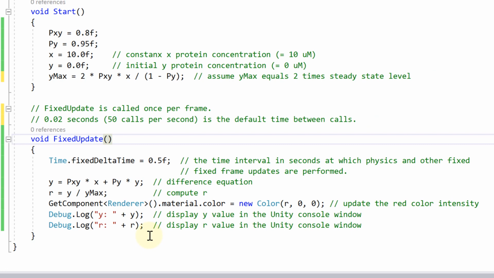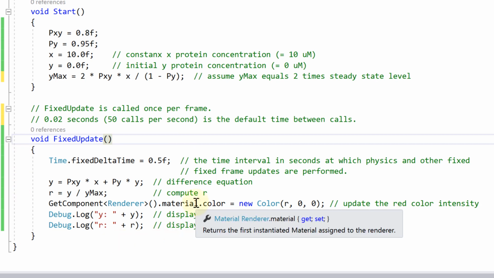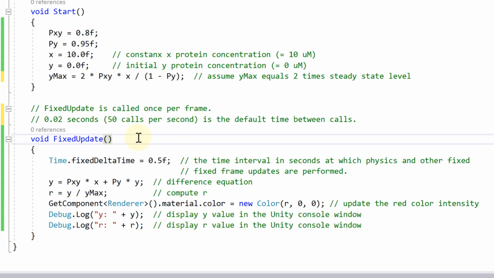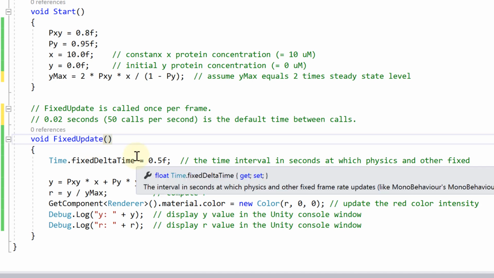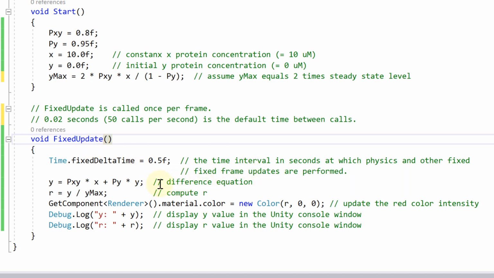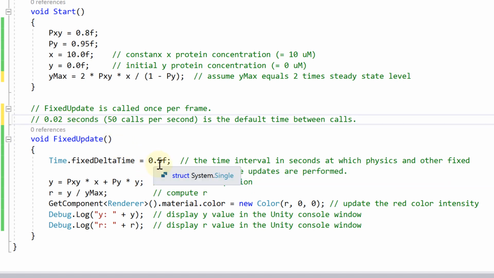So when the Unity application runs, many frames are displayed per second, and fixed update is called once per frame. So this method is called once per frame. 0.02 seconds or 50 calls per second is the default time between calls. We will have this fixed update executed 50 times per second. And in case you want to change this time interval, 0.02, let's say to 0.5, you can use this expression, Time.fixedDeltaTime. If you change this, fixed update is executed at a different frequency.